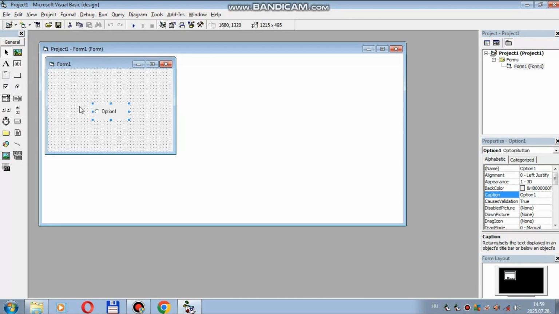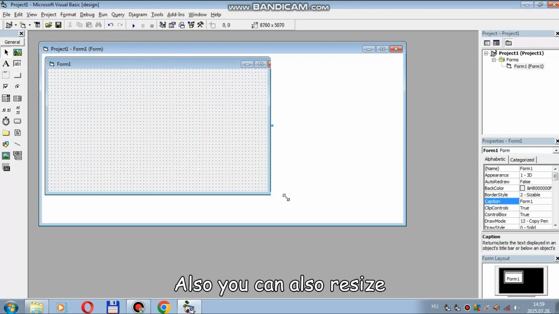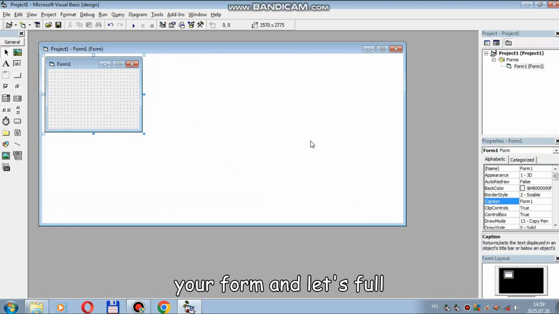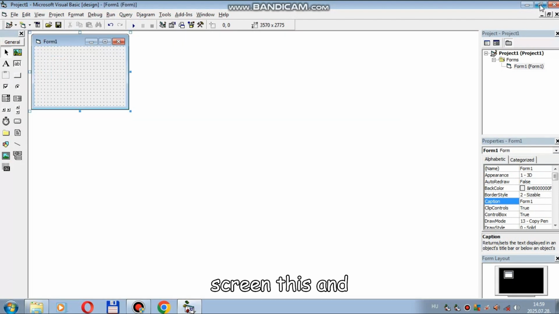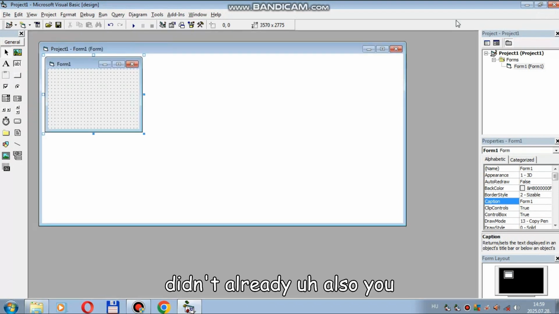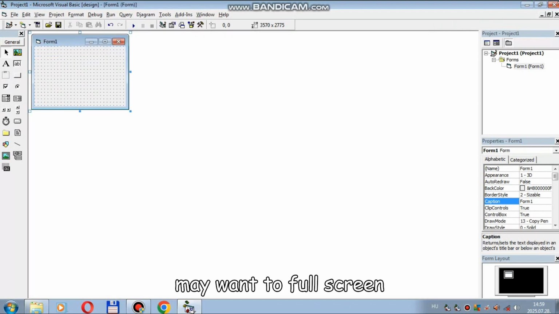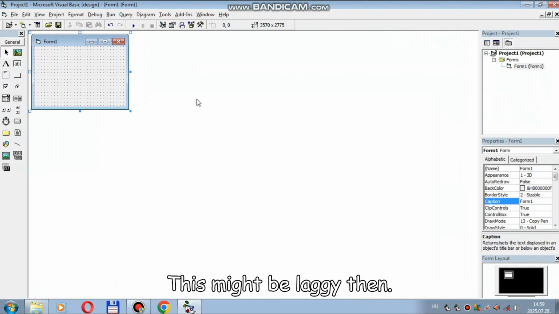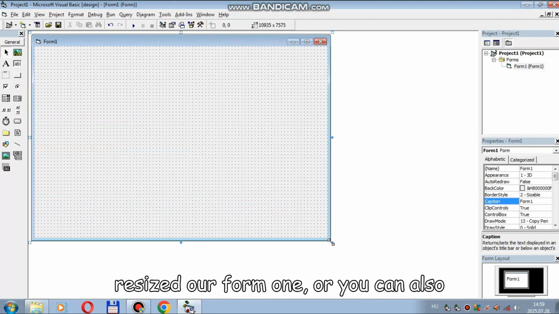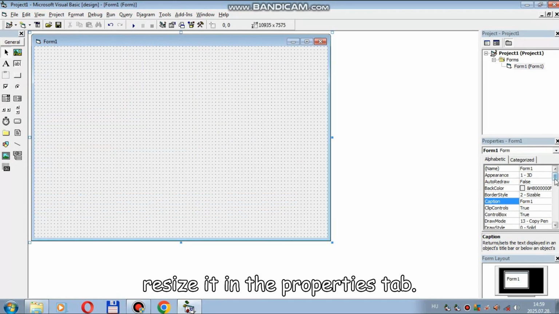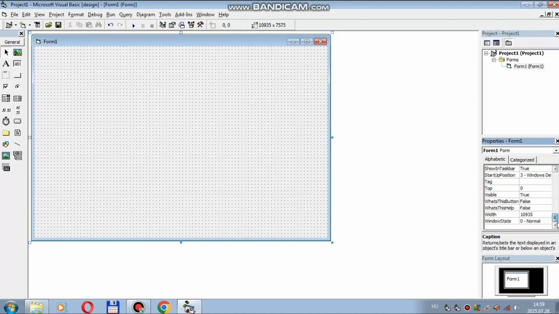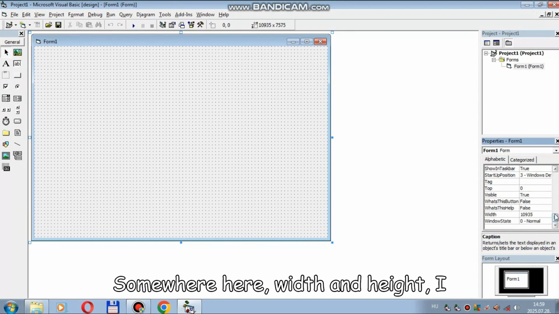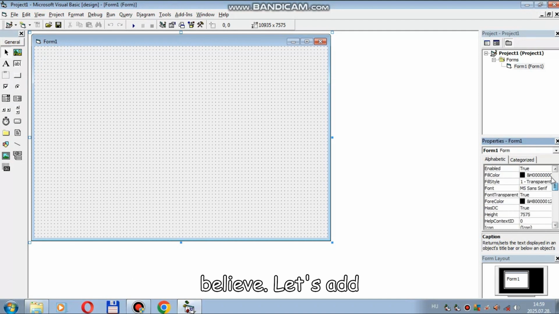Also, you can resize your form, and let's full screen this. Also, you may want to full screen Visual Basic 6 itself, because it might be laggy otherwise. So we just resized our Form 1, or you can also resize it in the properties tab, somewhere here, width and height, I believe.